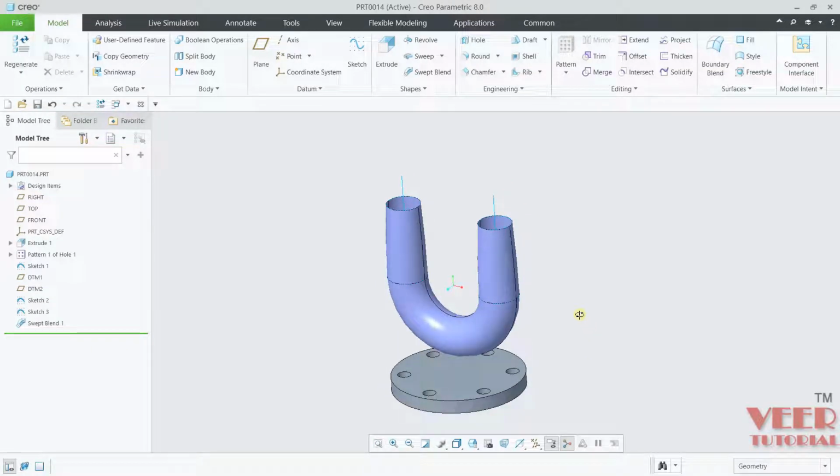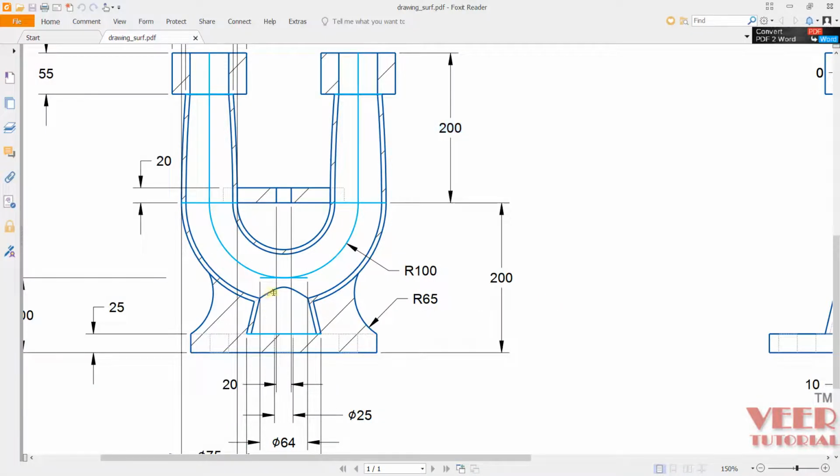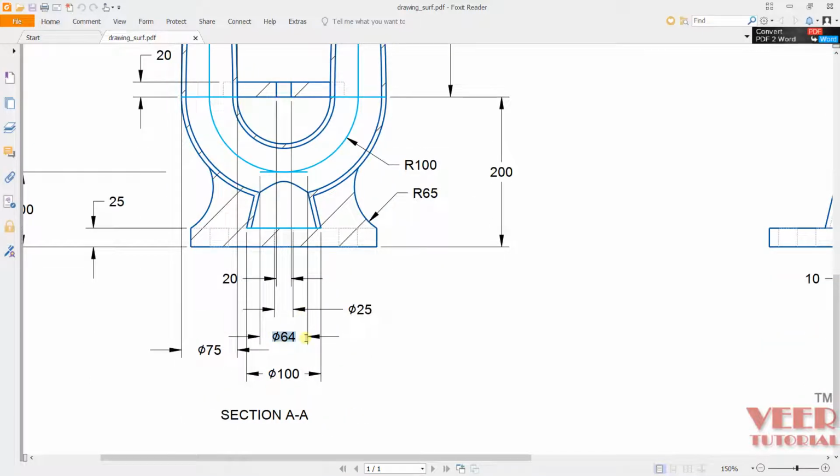After that I will go to the drawing once again. We need to create this feature. And for this feature you can see there is a circular dimension that is of value 64. There is a base dimension, that is a value of 100.